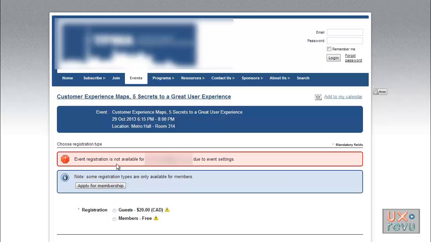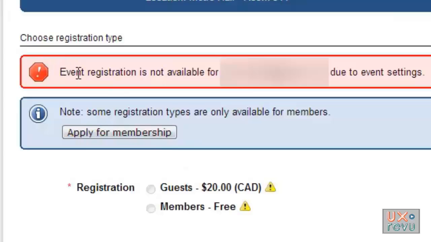As she attempts to find her way through the registration process, listen to how she struggles to interpret the cues on the screen. I personally can't register with my own email address for this event. And then it says some registration types are only available for members, so I'm thinking that this event I can't register for unless I'm an actual member. So I guess I need to apply for the membership. But I'm also wondering why it says registration and it looks like I can click as a guest and just pay $20. But I can't click on it, so I'm going to try to apply for membership.